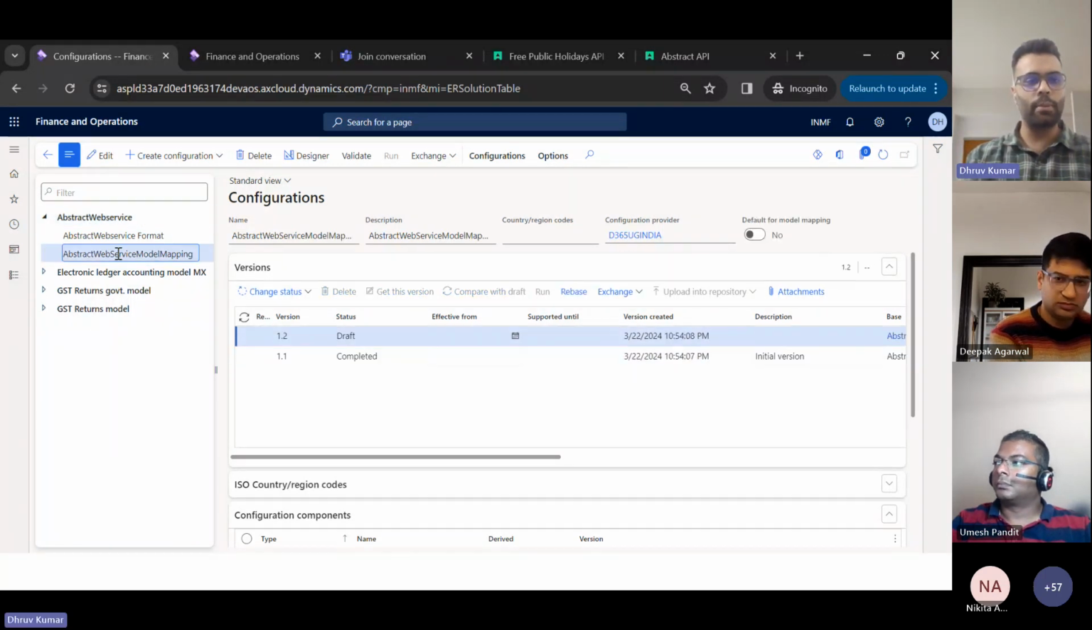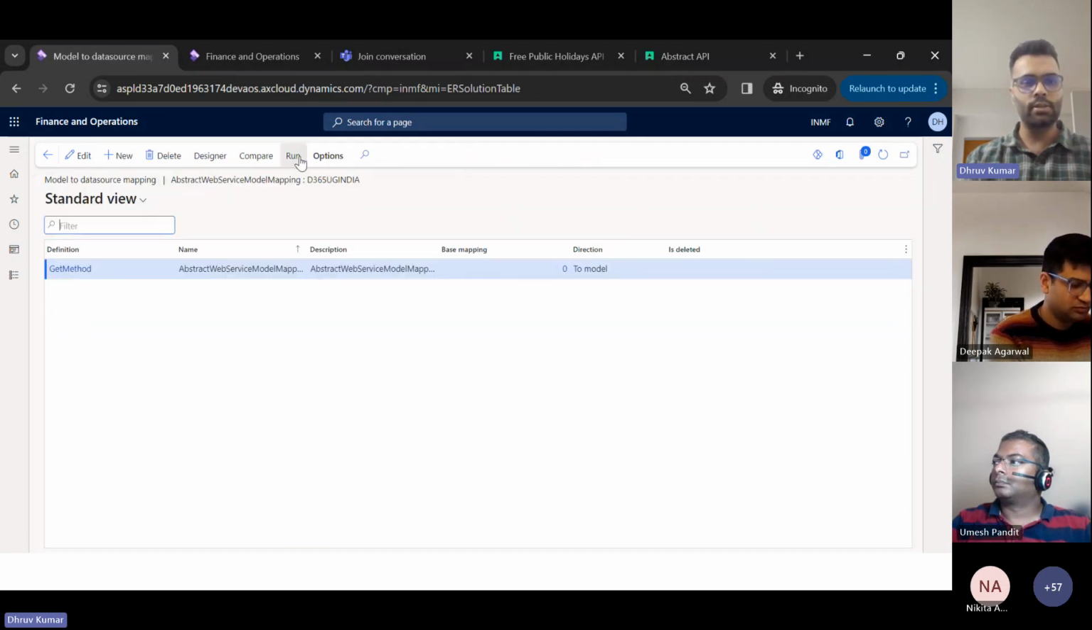The second part is model mapping, where it is exposed to our database. And I was talking about the direction. If it is to model, that means it is for export. If it is to destination, that means it is for import.